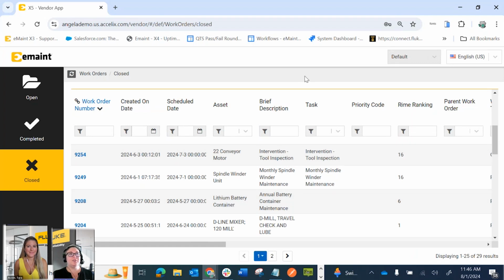Any questions at all? I'm going to hand it back over to Tara to finalize this last little bit of our presentation. Perfect. Thanks, Angela. So hopefully you're able to see the ways that vendor portal can help reduce some of that manual entry of logging work that's performed by vendors or contractors, as well as get better details about your work order history and your asset records.